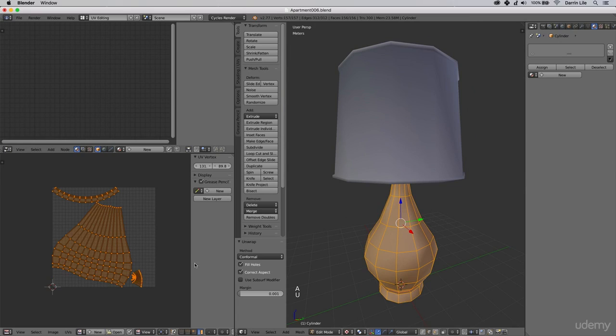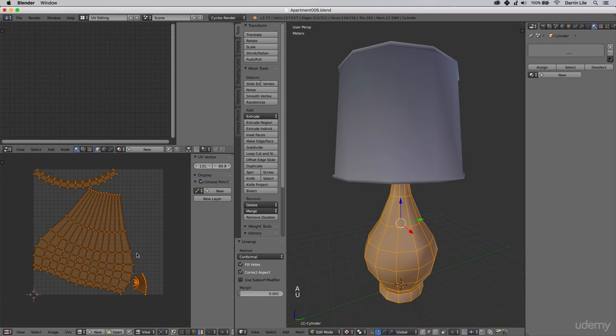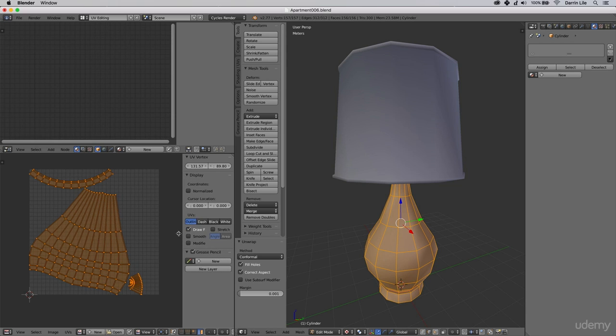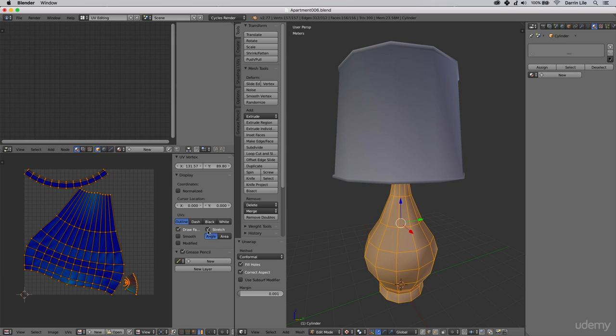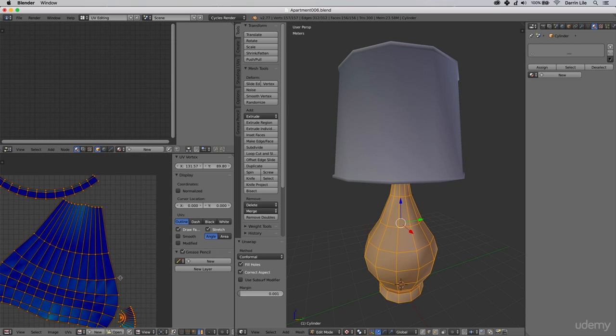U and Unwrap. There we go. That's a little bit better, we see there. Now, if we wanted to check how our UV map is going to look, to see whether or not the textures are going to be stretched on this, we can apply a UV test pattern to it just to see if there's any stretching. Over here under display, you can also turn on stretch display, and anything that's blue is not stretched, and anything that moves towards orange, yellow, or red is stretched. So it appears we're doing pretty well here.